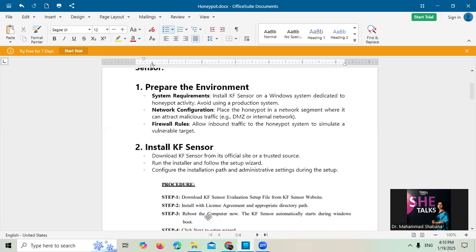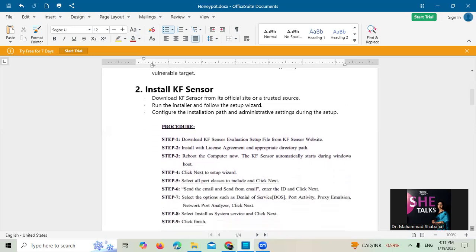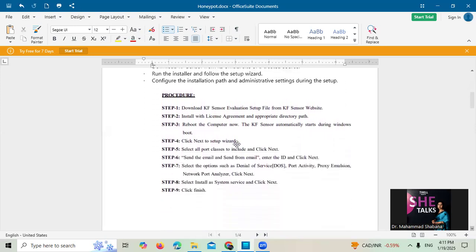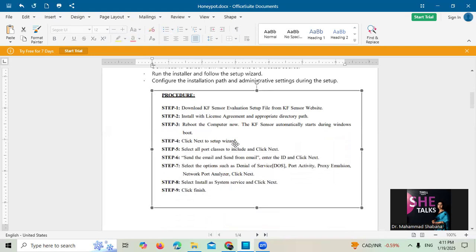In step 3, after installation, you will need to reboot your system. This is crucial because some components of KF sensor only initialize properly after a restart. And in step 4, now launch the KF sensor application. The setup wizard will appear and guide you through configuring the tool for your network environment. When you are ready, click Next to start customizing the settings for your honeypot.